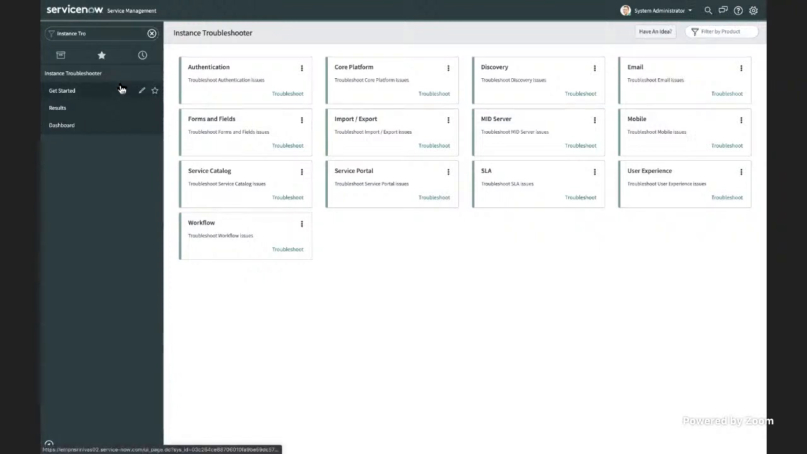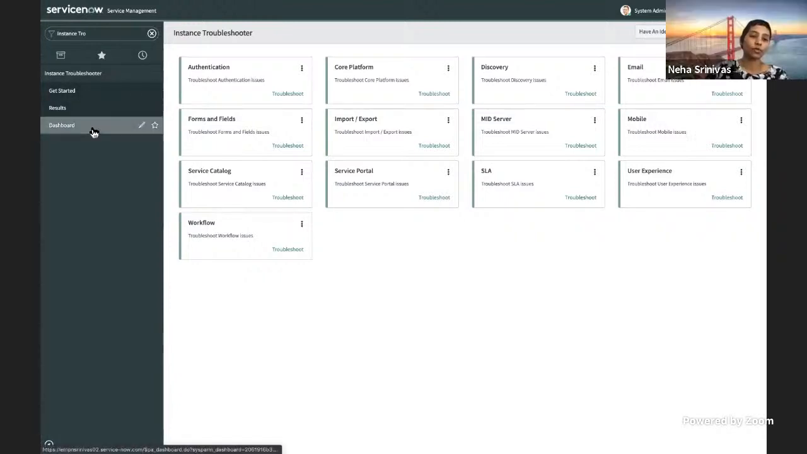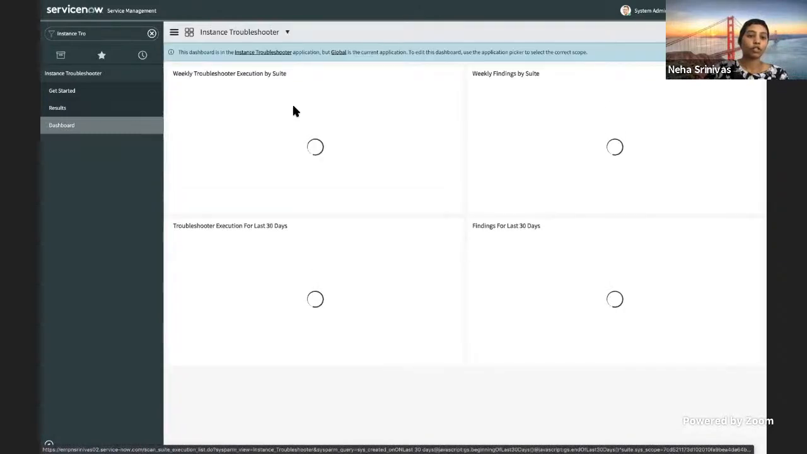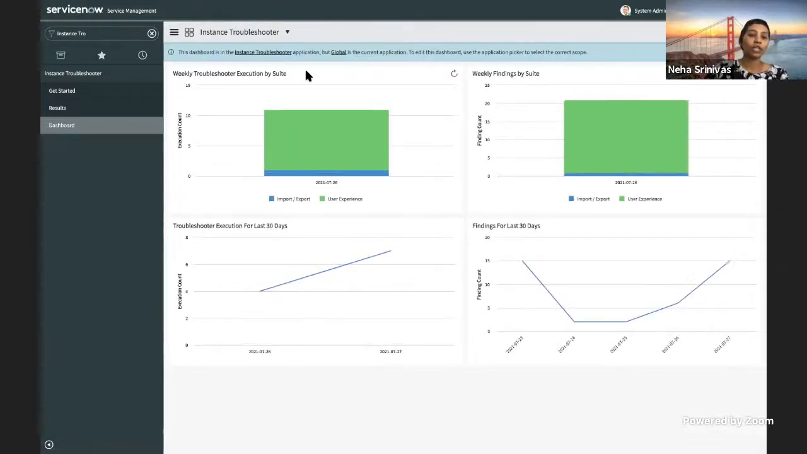And the last thing that I want to show you guys is the dashboard. So like Willson mentioned, we have weekly execution stats and daily execution stats. So you can see the executions that you've done and the findings that were found on a weekly basis, as well as on a daily basis.